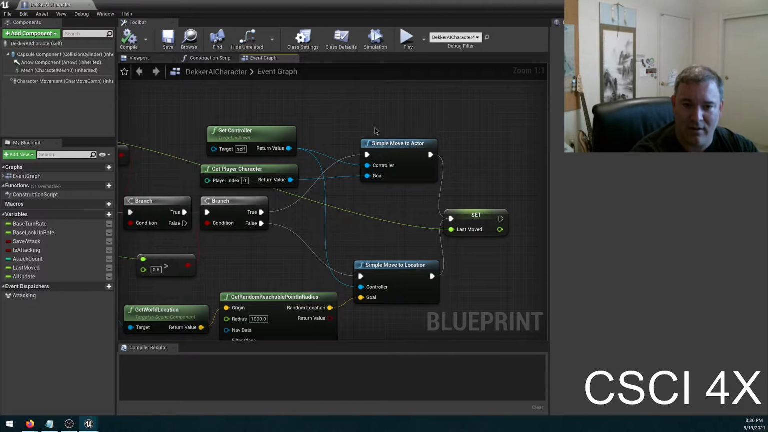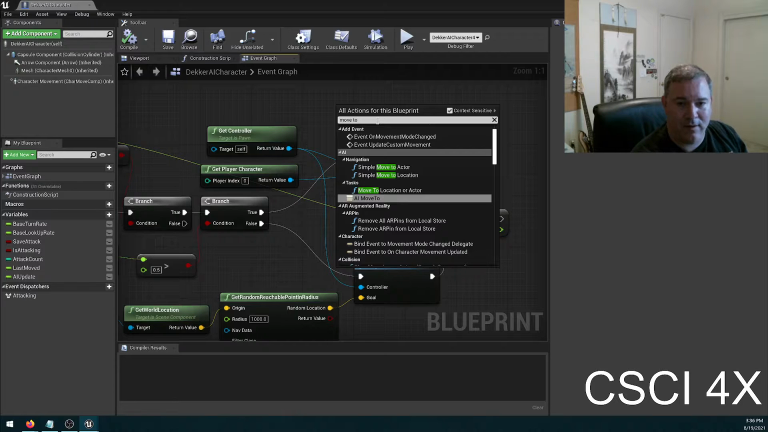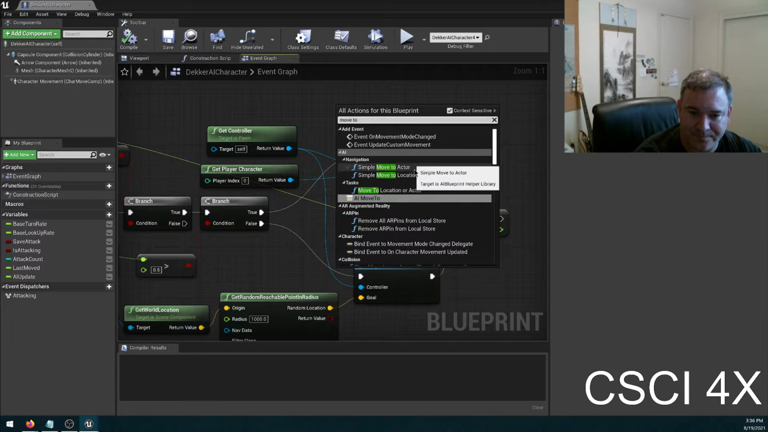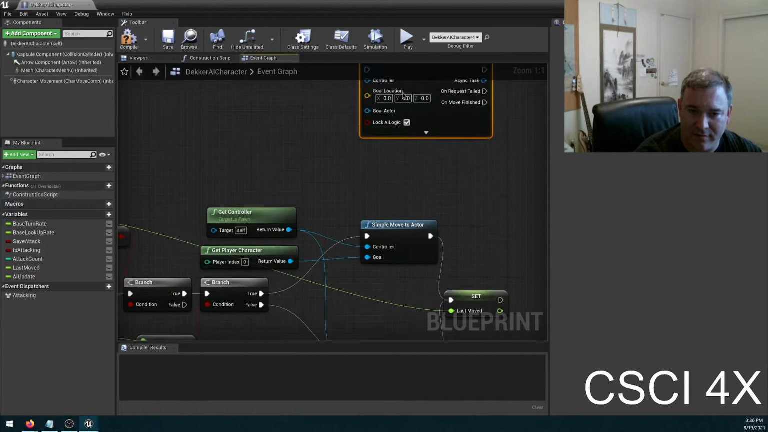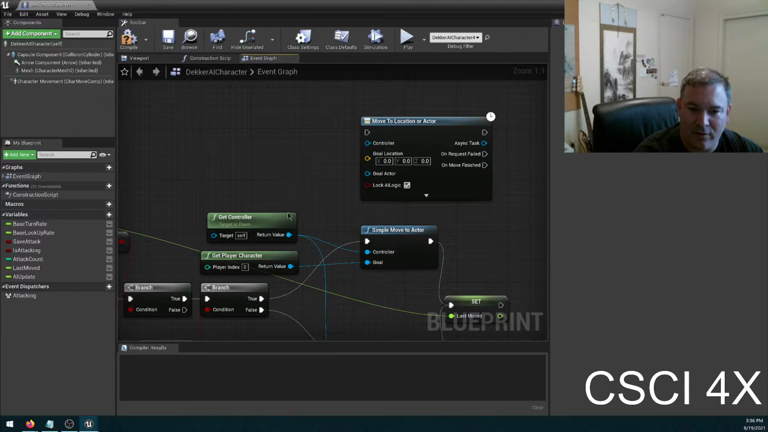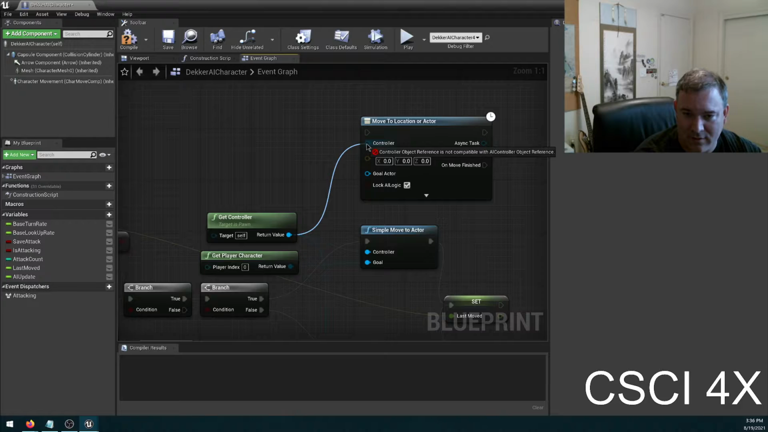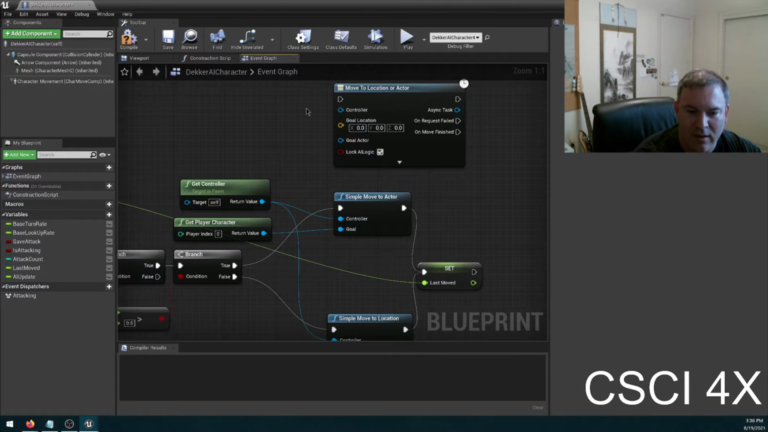And there's various options of move to. They use the Nav Mesh. And this is the full one here. So you plug in the controller on the controller slot, of course. Controller object reference not compatible with AI controller object reference. Probably have to cast it or something, doesn't matter. So you then give it a goal that is the location it wants to move to, or the actor you want it to move to.